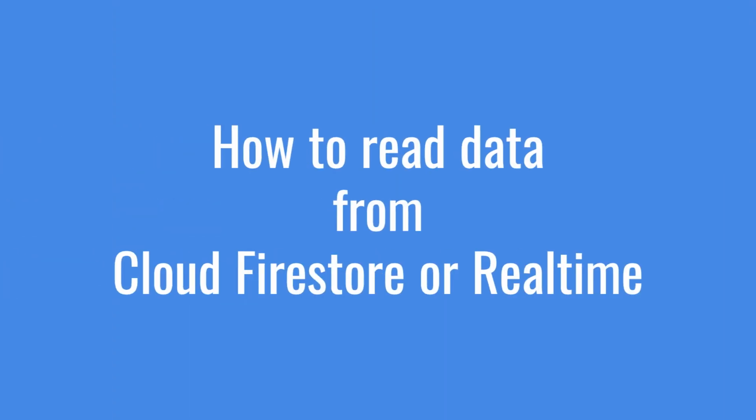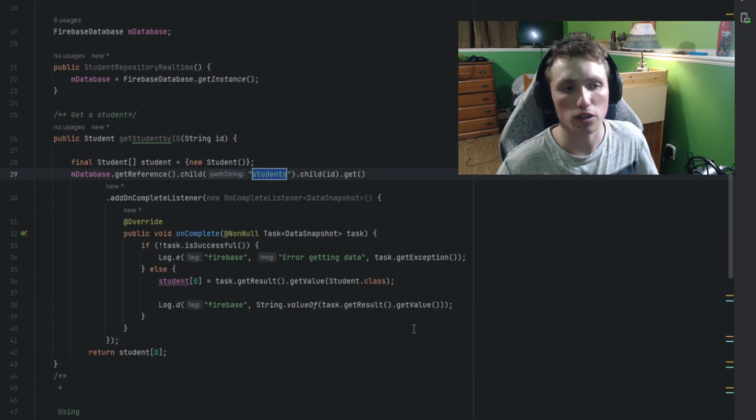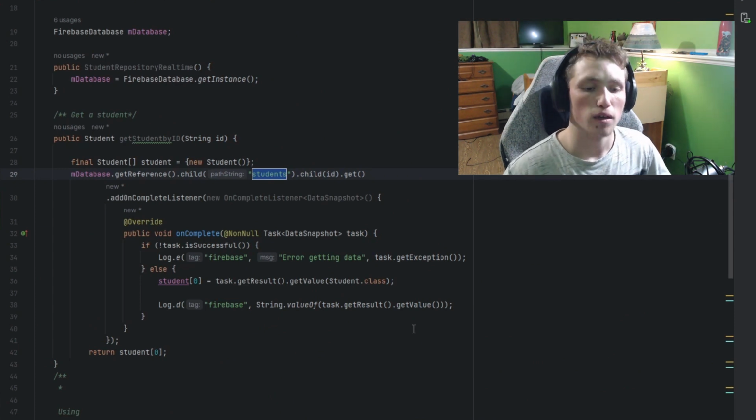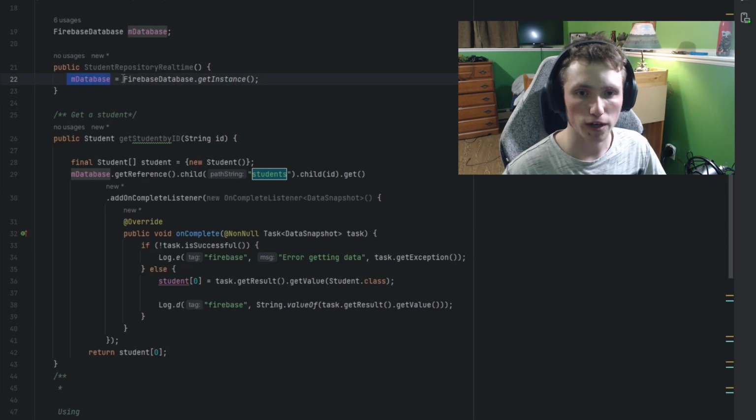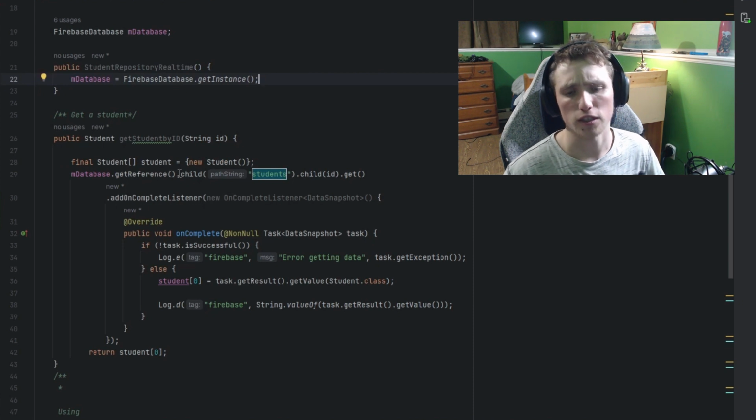listener. In this chapter of the video, we're going to look at how to read data from the database. Let's begin by looking at real-time. Here, you have to reference your Firebase database instance. And once you have that instance, you do .getReference and then .child.